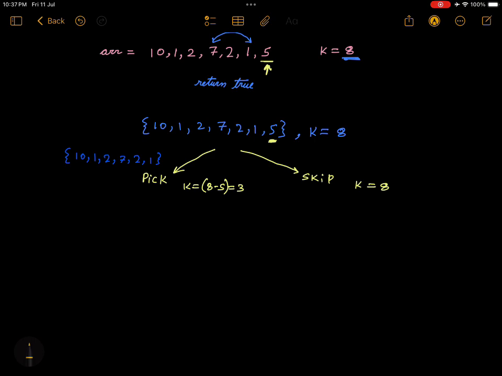Now I have 1, so I can either pick the 1 in my subsequence or skip it. If I pick it, my target will update and reduce by 1. It will become 2, right? And if I skip it, the target will remain the same as 3.